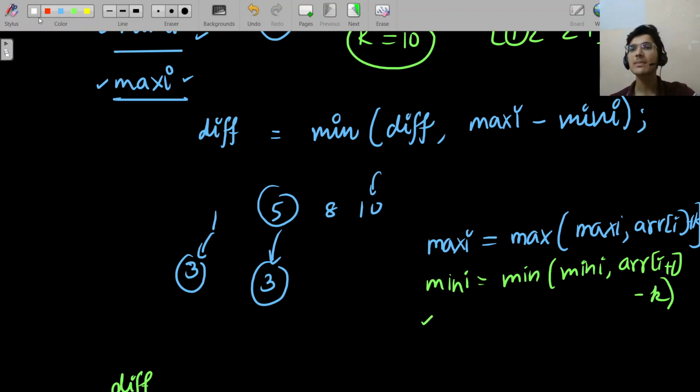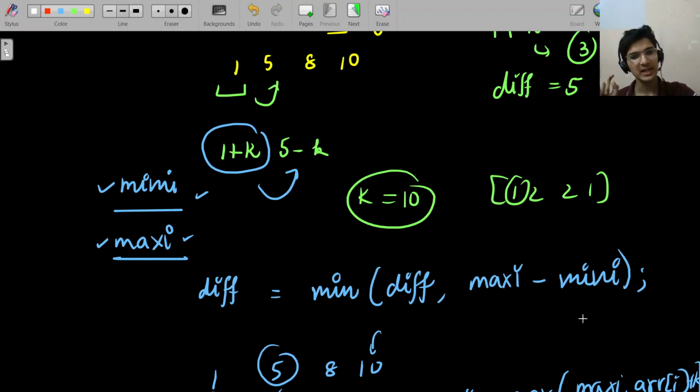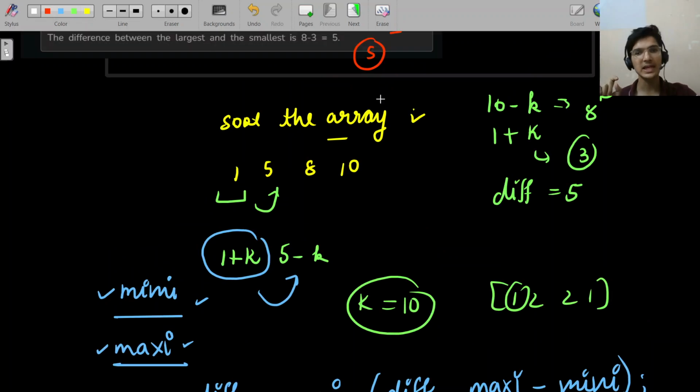Some edge cases are very, very important here. We cannot do this operation if arr of i minus k becomes negative. Okay. So we cannot do that. That's one thing we should always keep in mind. Also, when we are doing the mini initialization, it should not become negative.